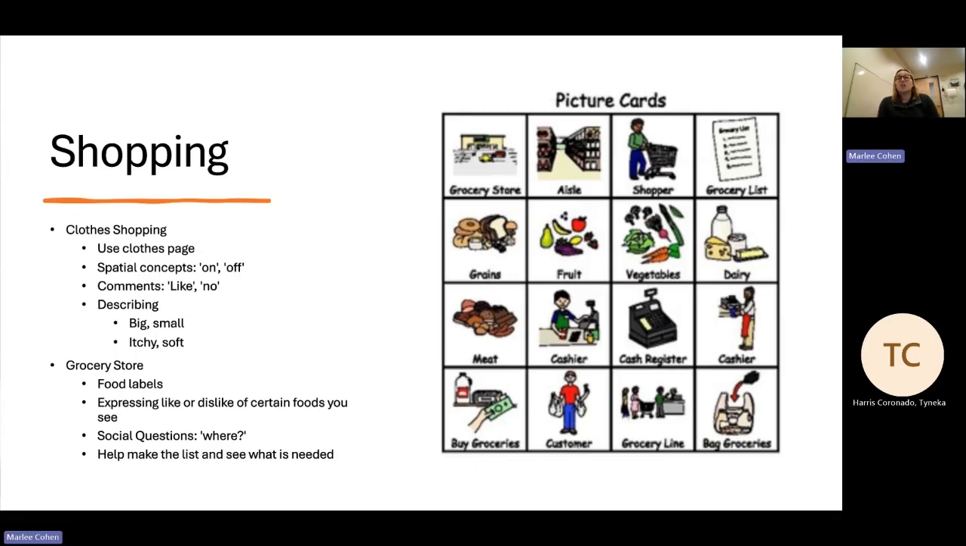They can also utilize their own food page to help make the grocery list. So what would you like to eat this week? Let's make a list together. Let's go to our food page and talk about what we can order.